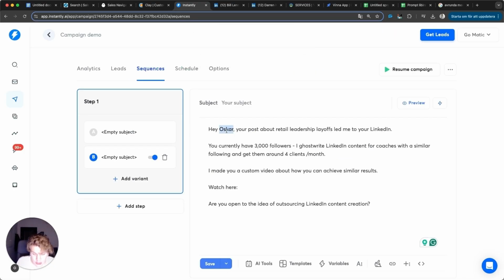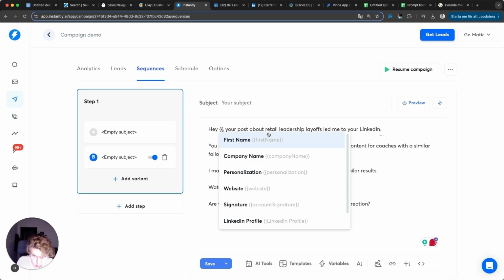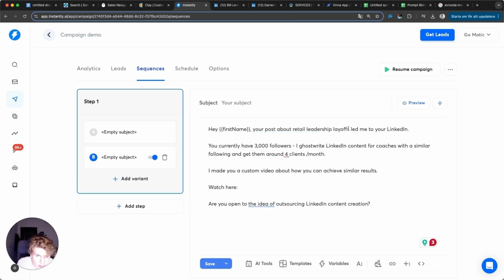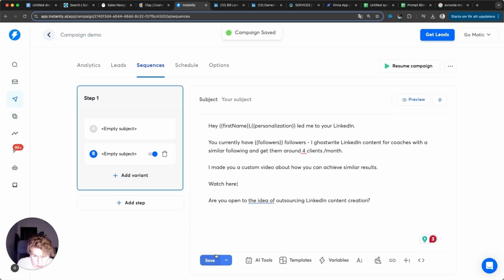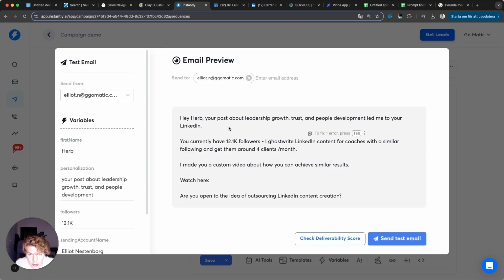And now we need to change these to first name, your post about, and here we're gonna have personalization, remove that, and then I think there was a space in the beginning. You currently have, and then followers, right? So now if we preview this, let's see what we have. Here, your post about leadership growth, trust, and people development led me to your LinkedIn. You currently have 12.1k followers.